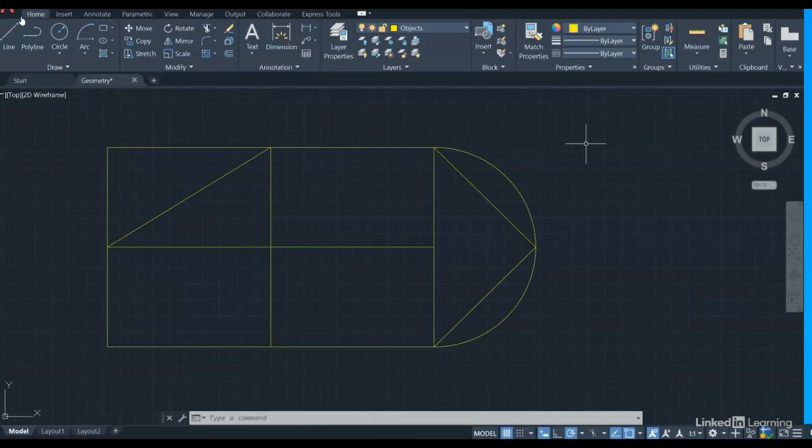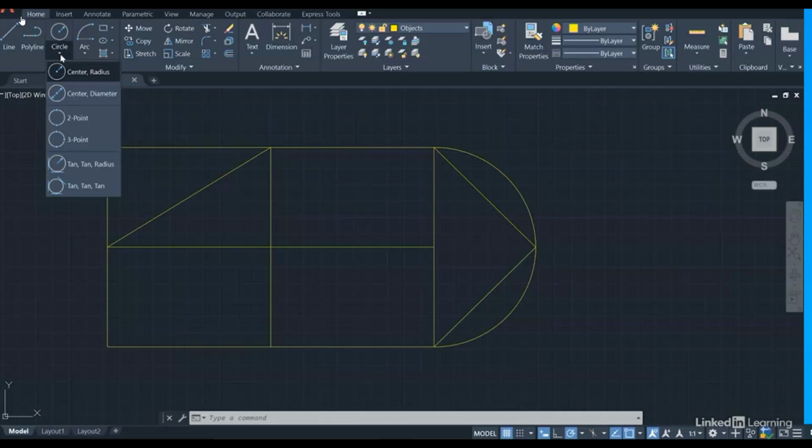Last but not least, the circles, again on the draw panel. Click on the flyout, lots of different circles. You've got center point and a radius, center point and a diameter. You've also got the 2-point circle, where you specify 2 points on a diameter, 3 points, where you specify a diameter and subsequently a radius. You've then got tangent, tangent, radius, and tangent, tangent, tangent. So lots of different ways of drawing circles that you can utilize when you're creating your designs in AutoCAD.